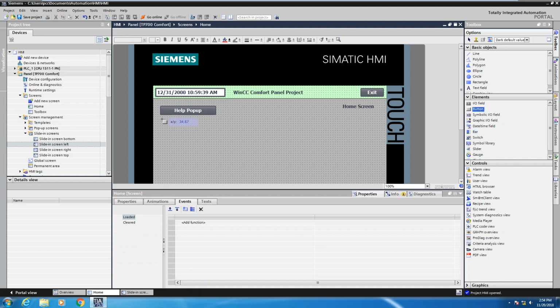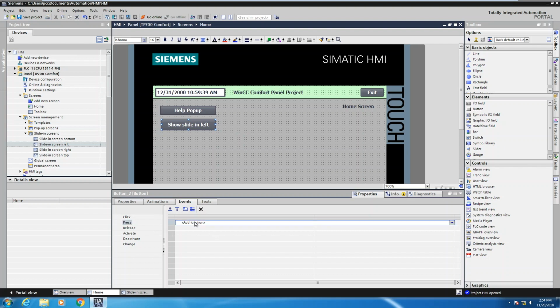Now I will go back to my home screen, and I will add in another push button. I'll put a push button object on the screen here, and this one is going to be called Show Slide In Left. When I select Show Slide In Left, I want to make sure I've got the Events tab selected, and I will select Press. Now in the Add Function area, I could browse the different categories of functions, or I can start typing in the name of a function if I know it.